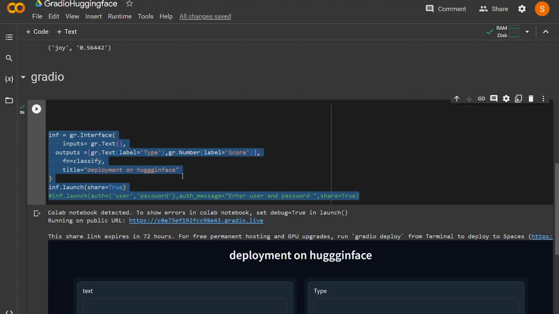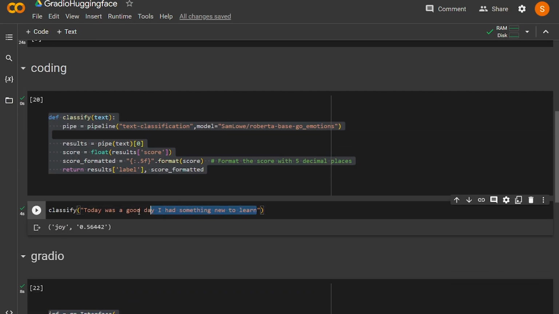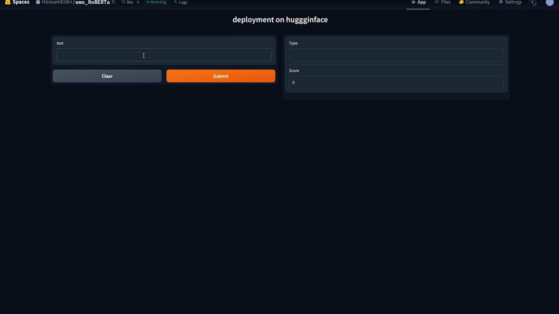Let's take this text that we used over here, copy it, and paste it here to see the result. Submit. Done, and we have the type joy and the score is displayed.